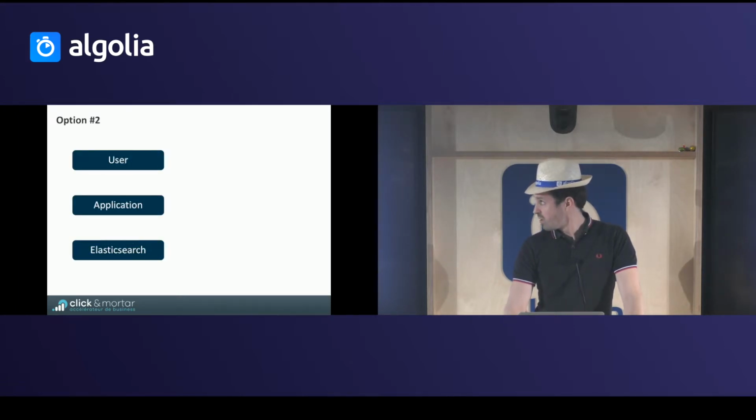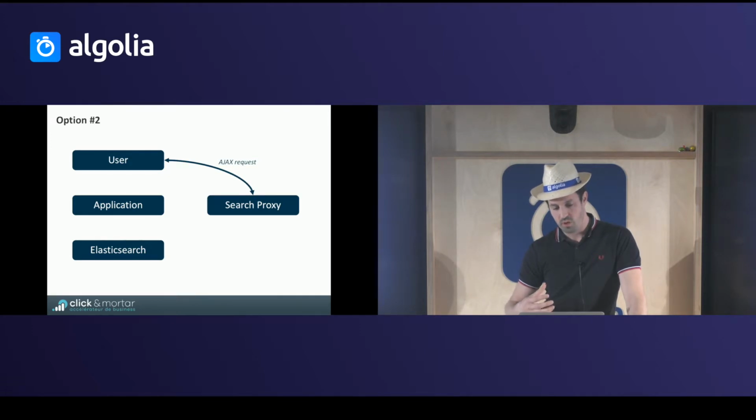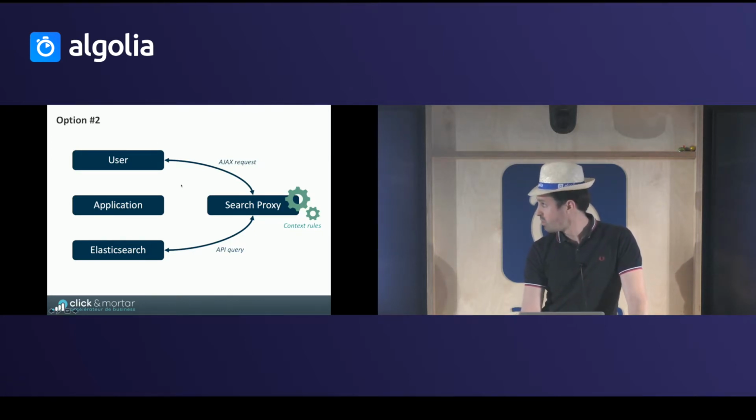Second option, we still have the same 3 layers, but we studied the opportunity to develop a small middleware, which is a search proxy. It's intended to be a very fast application with only one responsibility: to apply the filters and the context rules, query Elasticsearch, and get the results all the way back to the users. So we don't need to go through the application, and the search proxy should be a lot faster.